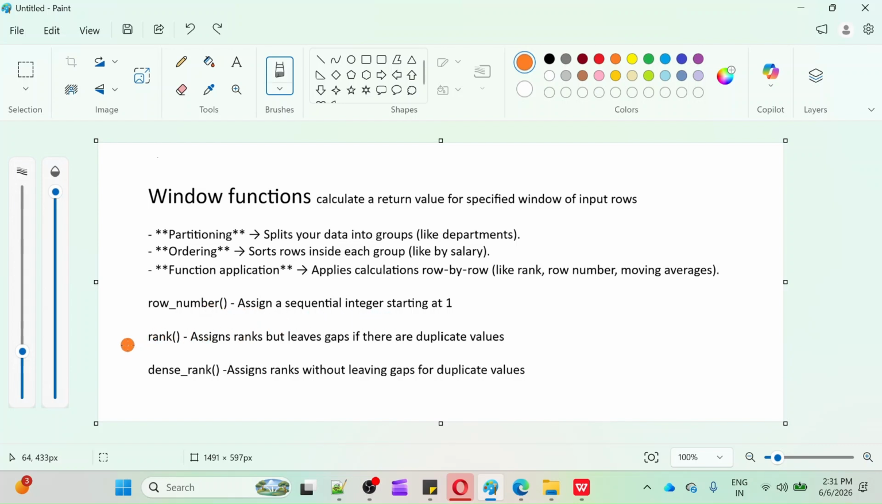The row number just assigns a sequential integer starting at 1. And rank and dense rank, whenever you're dealing with duplicate values, you will go for rank and dense rank. If you want to leave the gap, then you will go for rank. If you do not want to leave the gap, then you go for dense rank.